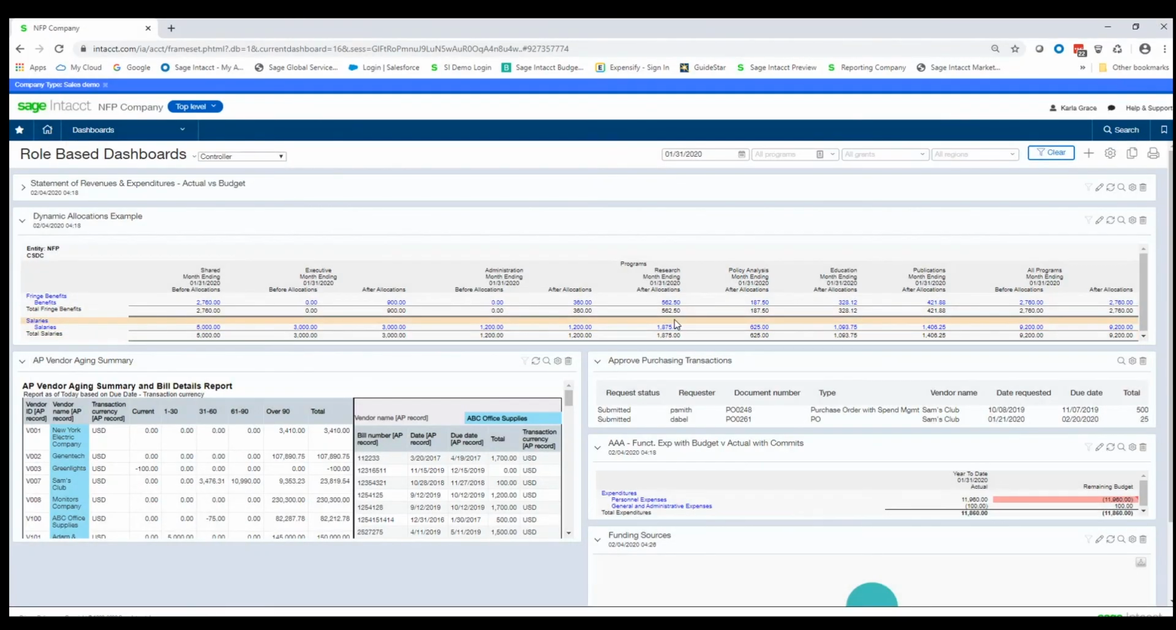And now over here, as we're going across, we have the administration. So the same idea happened there. We had some administrative salaries. And then once we allocated all the salaries out by hours, the portion of benefits that went to administration was 1,200. But then for research, policy, education, and publications, we didn't have any salaries prior to the allocation. So there is no before. It's really just a zero amount that would be showing here.